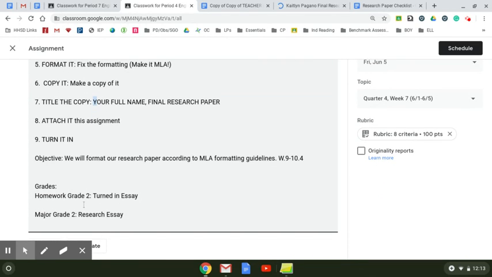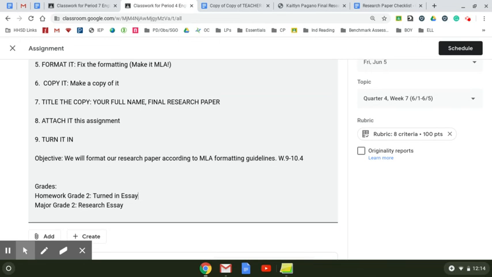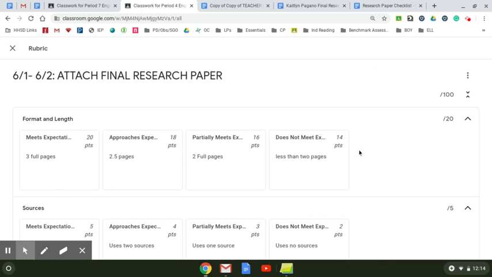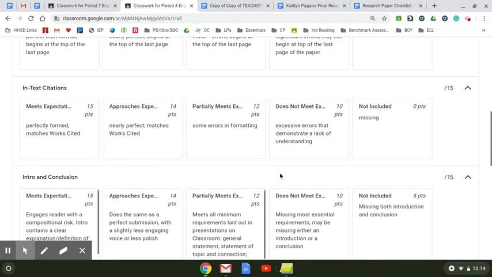There are 2 grades for this week. The first would be that you turned in the essay, and the second is the research paper essay, which is a major grade. It is graded on this rubric. So look at the rubric too before you turn it in.